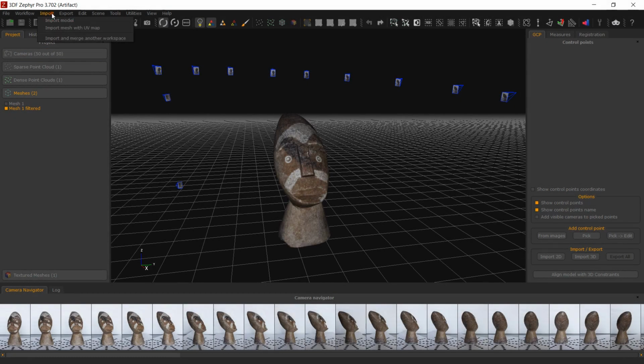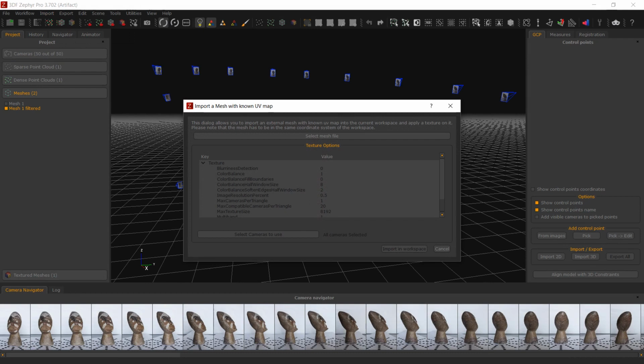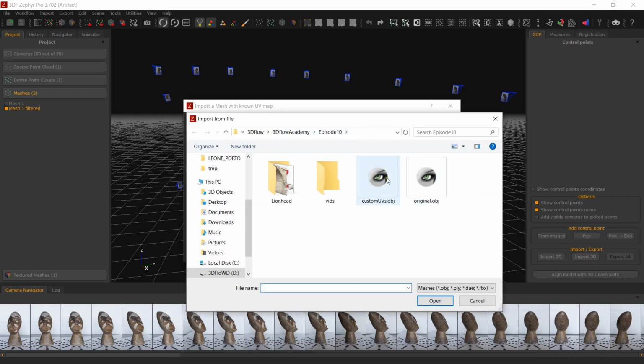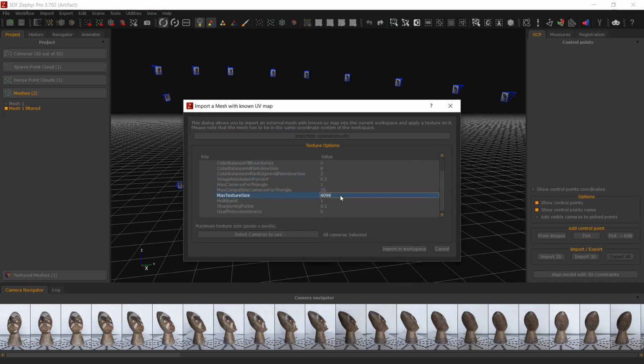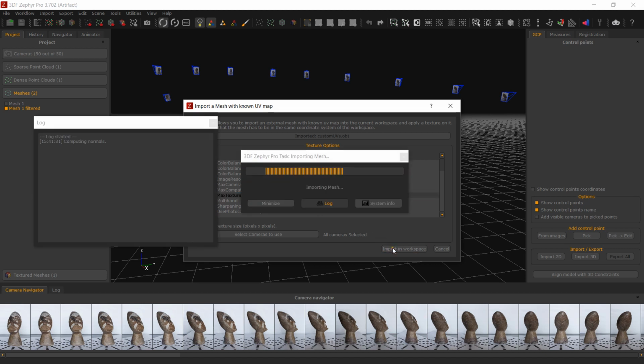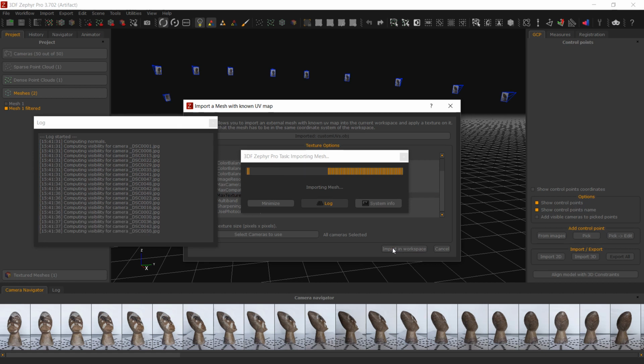Back in Zephyr, simply click on the Import menu and click Import Mesh with UV Map. The Import Mesh with Known UV Maps window will appear. Simply click Select Mesh File and select your previously created mesh with your custom UV map. After the mesh has been loaded successfully, the texture options will activate and you'll be able to select the parameters that the new textured mesh will use. When ready, click Import in Workspace.